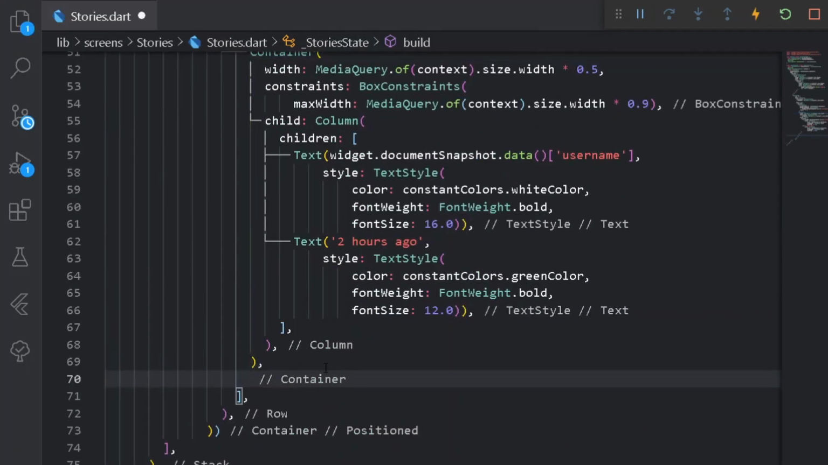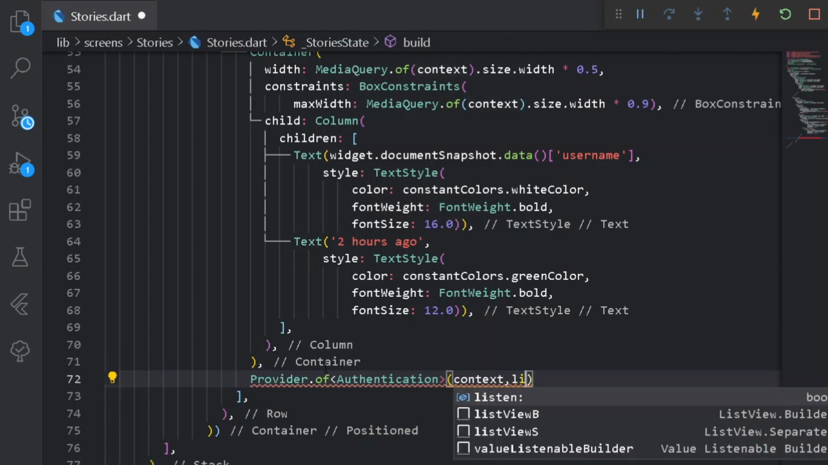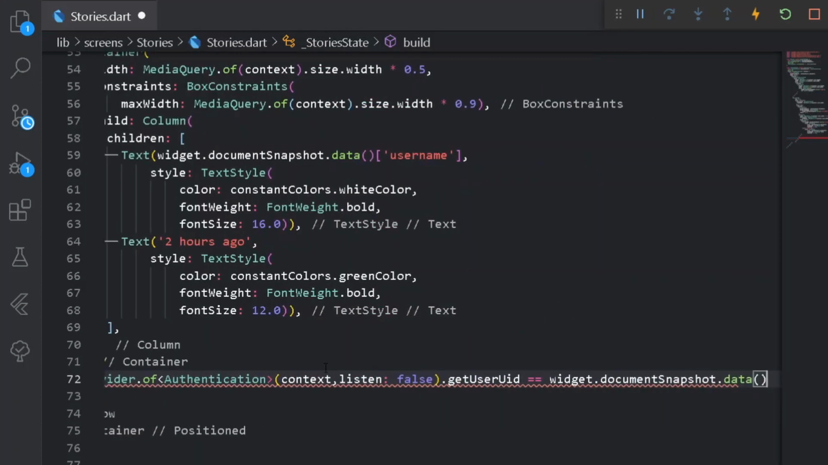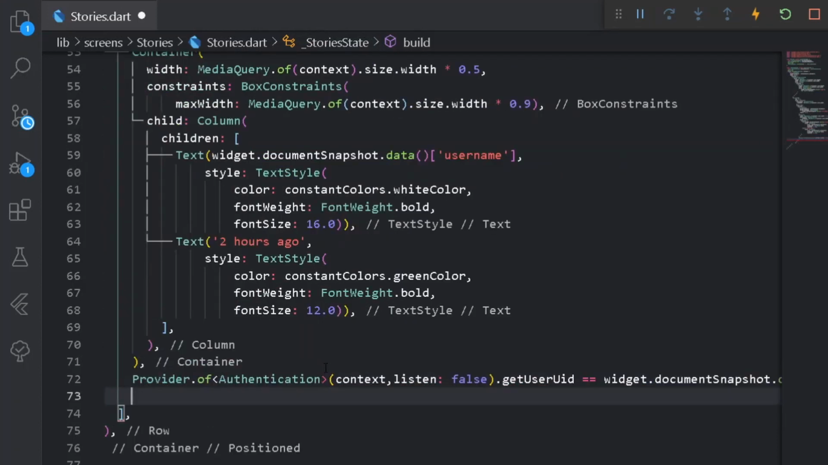Once we are done with our entire container under our row, we can come out of the following container, and here we shall be having a next widget that will be an icon button showing us the number of people that have viewed the following story, that is, the number of views over our story. For that purpose, I can simply use a ternary operator for Provider.of under a context of authentication, with listen property set to false, and after that I can get the user UID, checking if it is equal to widget.documentSnapshot.data's user ID.